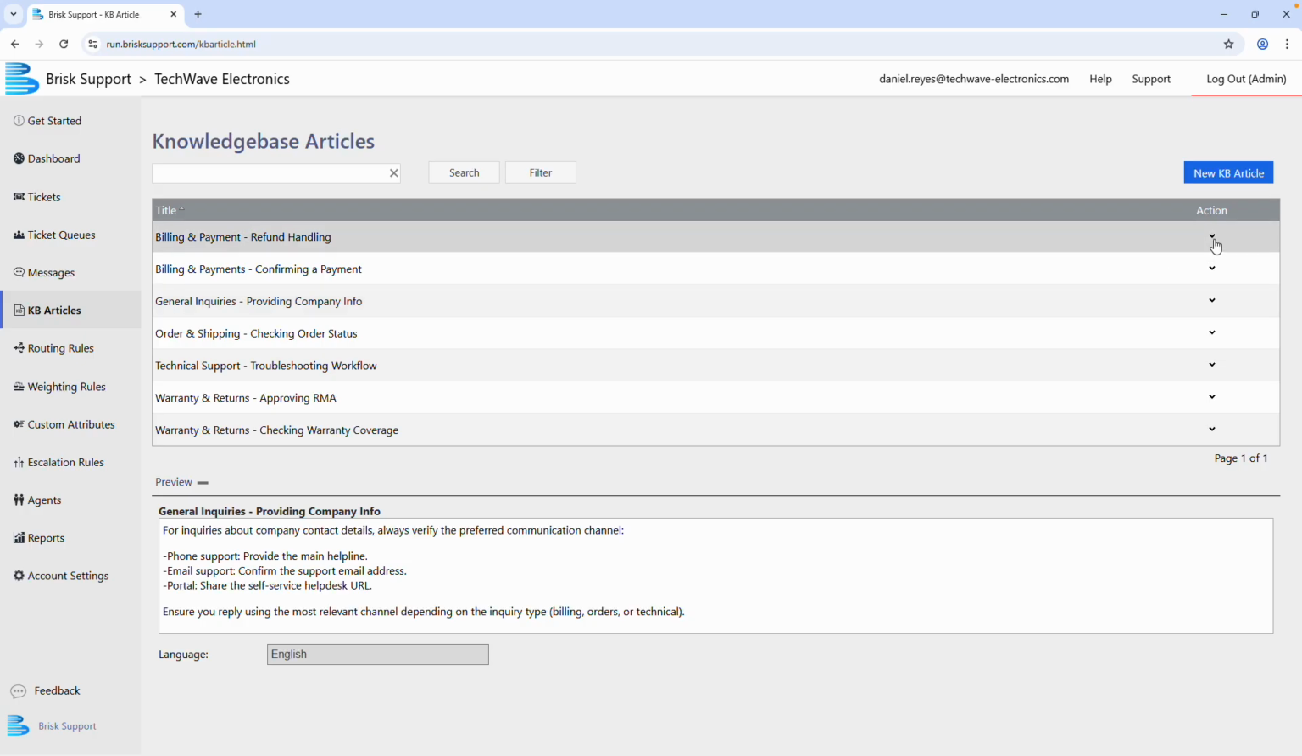The Actions drop-down beside each article provides options to edit the article's title or contents, delete it permanently, or view it in the display area below the list.